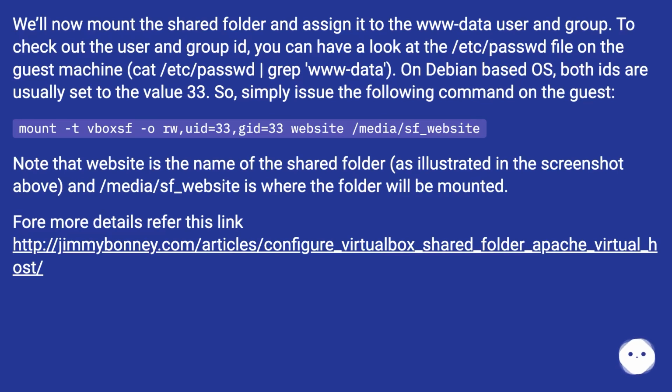On Debian-based OS, both IDs are usually set to the value 33. So, simply issue the following command on the guest: mount -t vboxsf -o rw,uid=33,gid=33 website /media/sf_website. Note that website is the name of the shared folder, as illustrated in the screenshot above, and /media/sf_website is where the folder will be mounted. For more details refer to this link, or this URL.